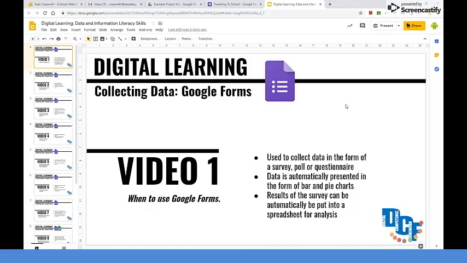It could even be put onto a QR code and printed out, which then the QR code can be scanned, the person's taken to the form, and they complete it. Now, it's a really useful way of collecting information from either a small group of people or a very large group of people. One of the best things about Google Forms is that when you've actually sent it out and it's been filled in by somebody, the results can automatically be put into a spreadsheet where you can carry out some analysis, and we'll look at that in more detail in later videos.